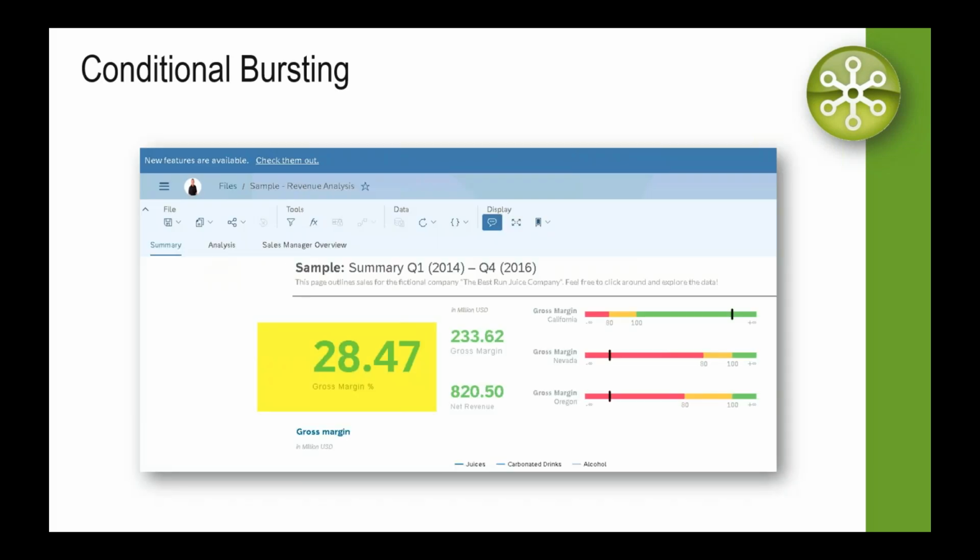Okay, and conditional bursting. We talked about how we can automate the scheduling of the bursting definition, but how can we conditionally burst it, and what are the options there? Let's take this screenshot here. This is a story in Analytics Cloud. It's a summary page on the story, and I want to focus in on that key KPI called gross margin percent. It's highlighted in yellow there to the bottom left. Notice that its value is 28.47%.